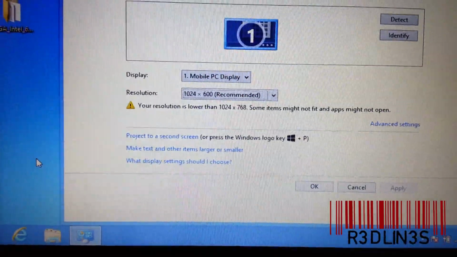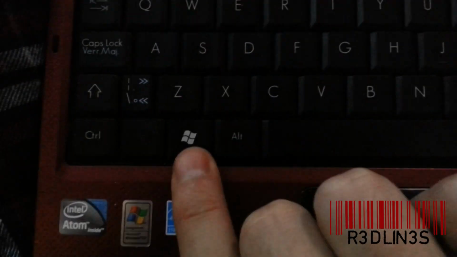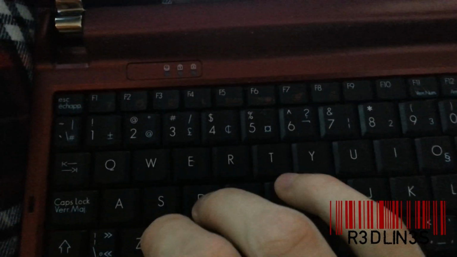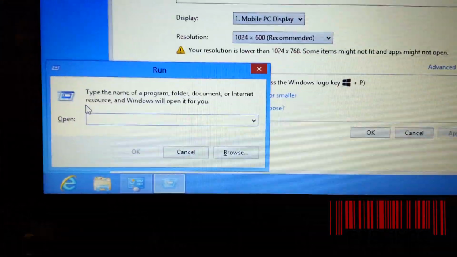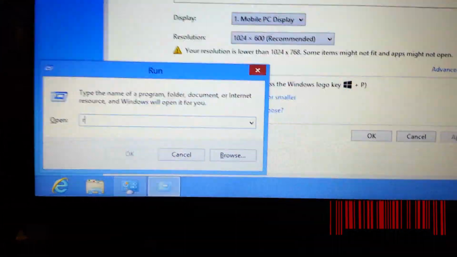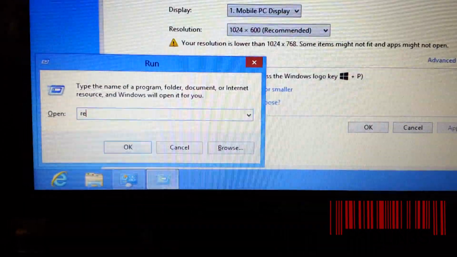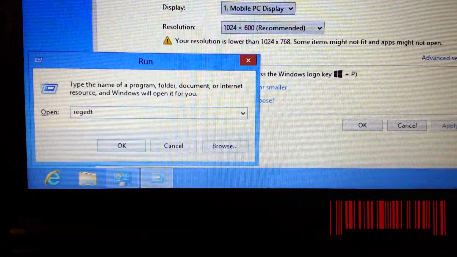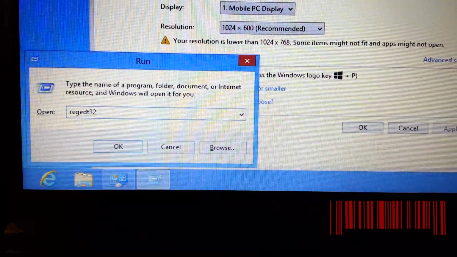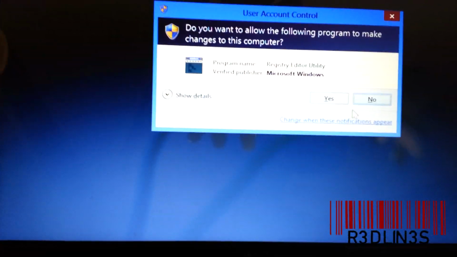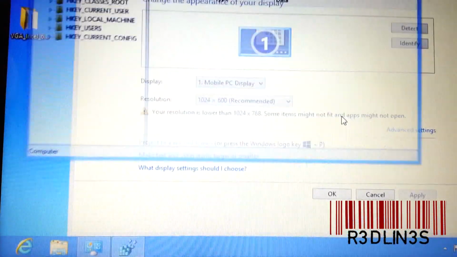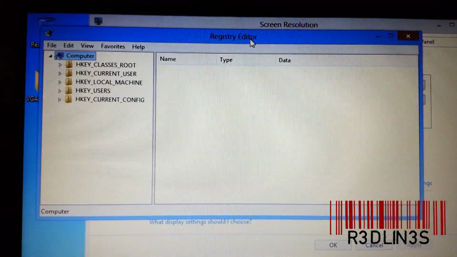So, what you want to do is hit the Windows button, R, and that brings up the run command, booyah, and then we want to type in regedit32, hit enter. Are you sure you want to do this? Yes.